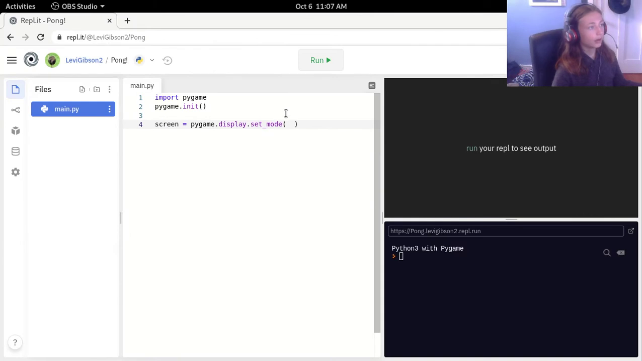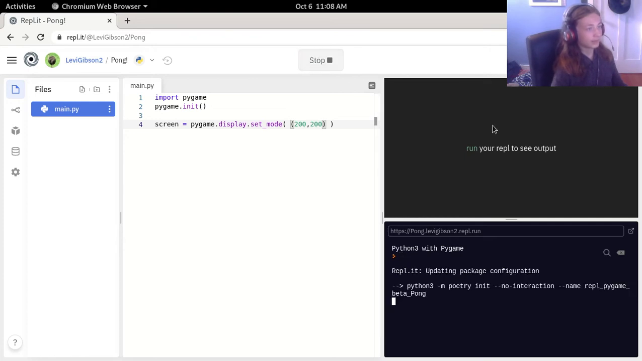So, again, we need to pass this a tuple, and tuples use parentheses, not brackets. And we need to pass it 2 values, the width and the height of our screen. And we can make this whatever we want. This is going to be the width and height of our game. So let's try out 200 and 200. And let's run this and see how it goes.